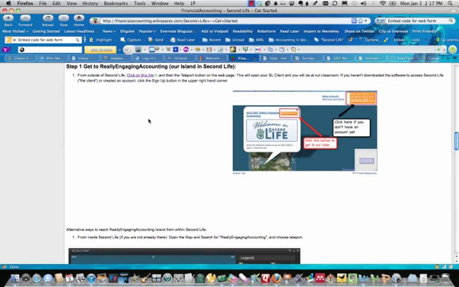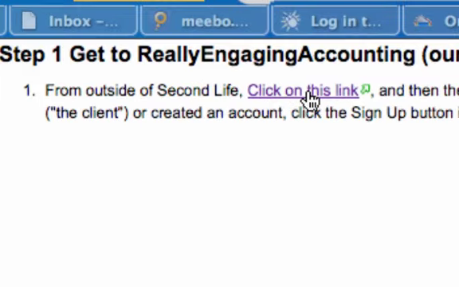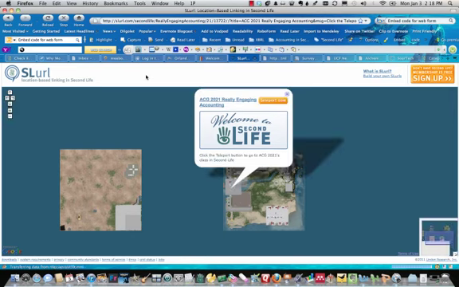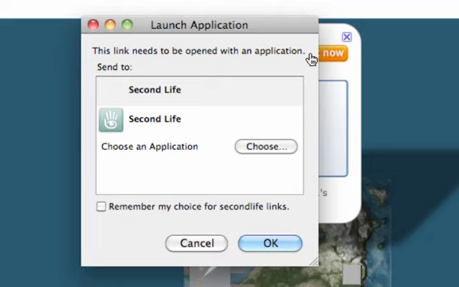The easiest way to initially get to our island, if you wish to again bypass the help island, is to go to our Second Life wiki page, and you'll see a link that you could click on, which will take you directly to our island. So once you click on this link, you'll notice that it opens up a new web page, and this web page has basically a picture of what our island looks like. And if you click on this button right here that says teleport now, two things are going to happen.